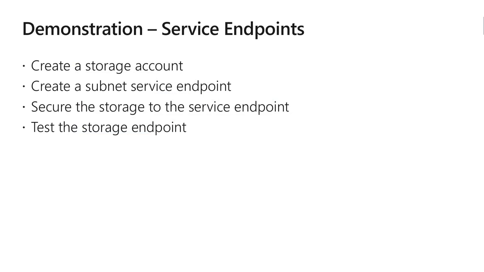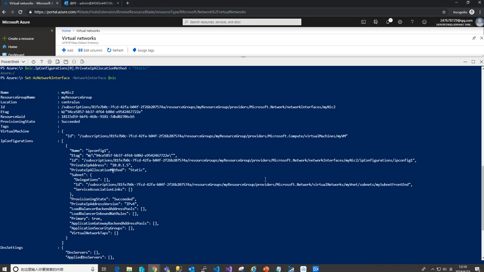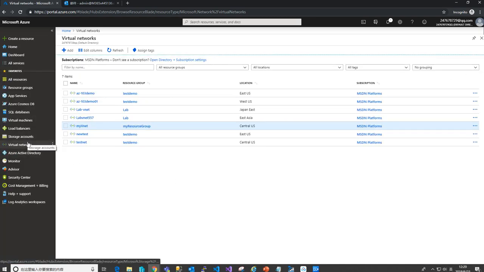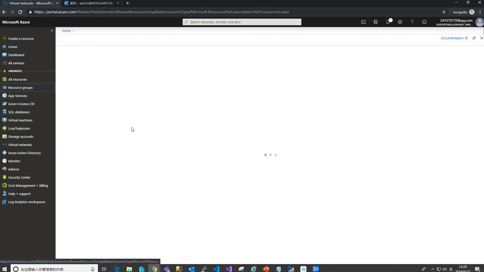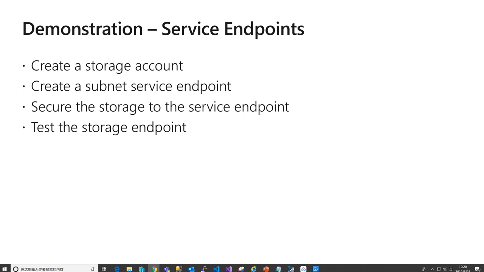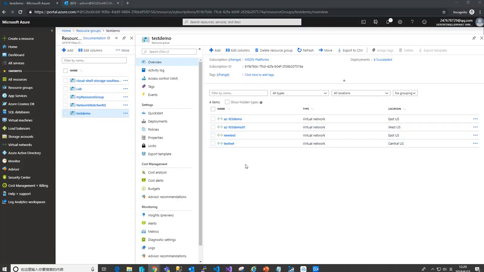So let me jump back, close this and go to our virtual network. Let me go to the resource group first because I keep forgetting which one I need to deploy. I think it's new test, or which one. So I'm going to do the demonstration on the storage account. As you see here, I may jump too quick. I'm going to use a storage account and in the subnet, create a service endpoint and secure the storage to the service endpoint.